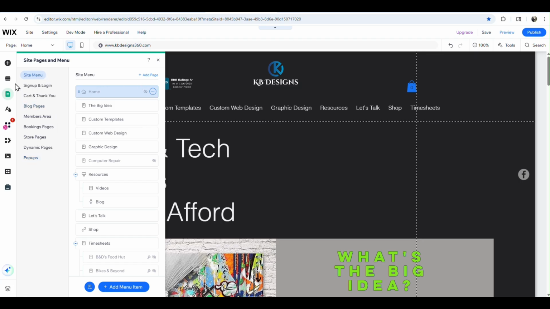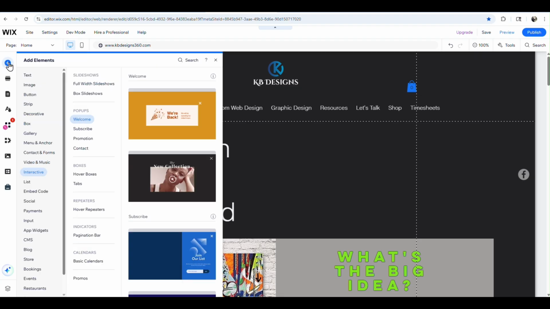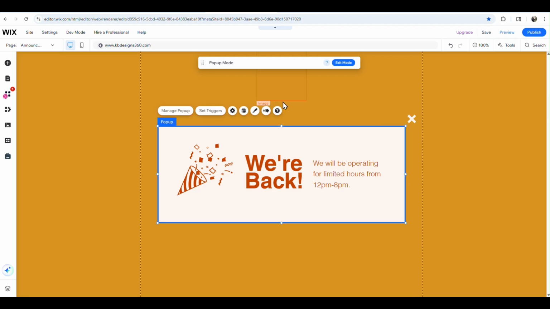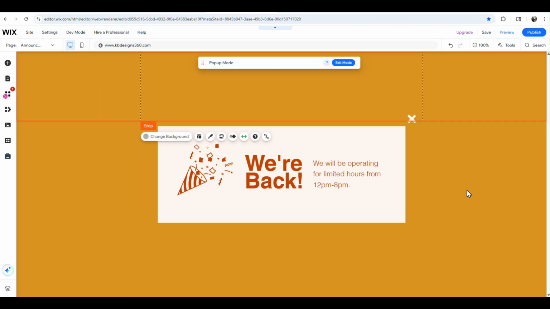Okay, let's go ahead and start building this sucker, right? So we're gonna start this from scratch. We're gonna add a new one. We're clicking over here onto add elements, coming down to interactive. We're just gonna use this welcome one, right? So the first thing I like to do when I build my pop-ups is adjust the background.